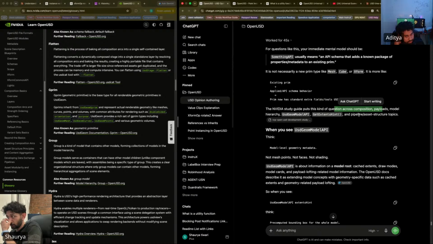USD geom model API: get extents hint and pipeline asset structure topic. When you see USD geom model API, think model level geometry metadata, not mesh, not faces, not shading. USD geom model API is about information on a model root: cached extents, draw modes, model cards, and payload lofting related model information. The OpenUSD docs describe it as extending model concepts with geometry specific data such as cached extents and geometry related payload lofting.